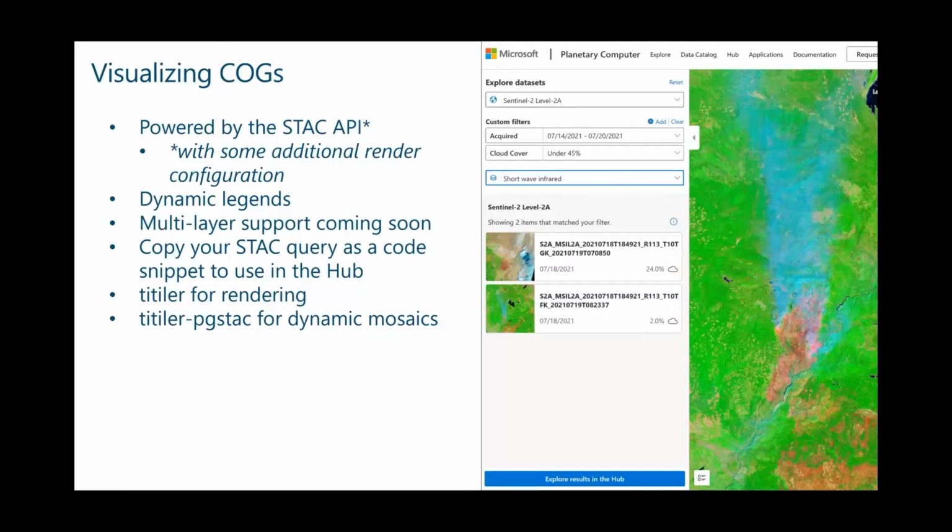We have default queries and min zoom level and some of the things that aren't stored at the collection level, but mostly it is powered completely by our STAC API. It supports dynamic legends. There's multi-layer support that we're releasing soon. It allows you to copy your STAC query as code using pystac-client so that you can use it in the Hub or any other Python environment.